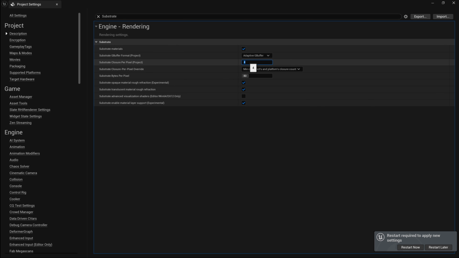What should you set your closure amount to, your bytes per pixel limit to? If you leave these at the default, Substrate can get pretty heavy. So that's probably where a lot of people are seeing performance issues. First of all, not knowing how to properly utilize Substrate, and then also setting these settings to very high values. Generally, if you wanted something a little bit more performant, I would say limit the closures to 2 to 4, and maybe the bytes per pixel to 20 to 40 or something.